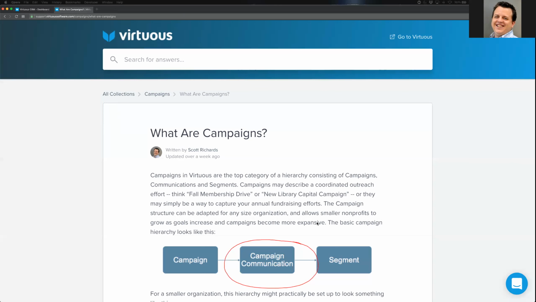And you notice that channel is not part of this little diagram here, because channel is not all on its own. A channel is just an element of your communication. Okay, the communication is key. And the other thing that's a little bit different about this is the channel really measures how your communication went out to your donors, not necessarily how a gift comes back.